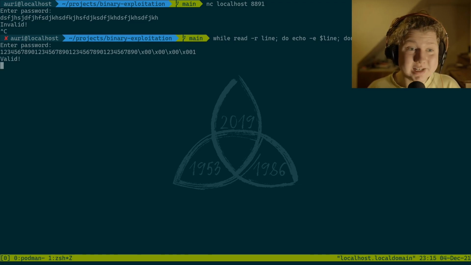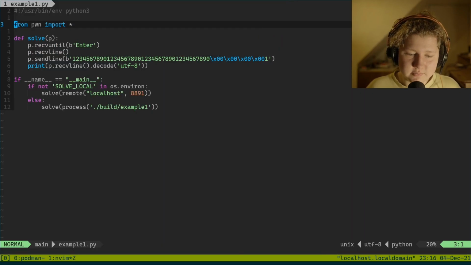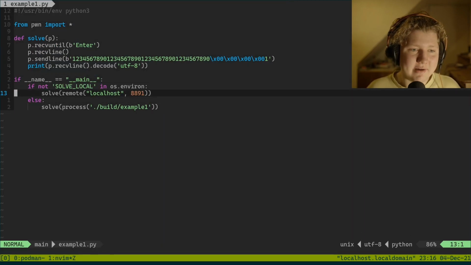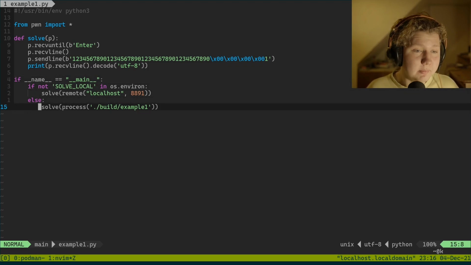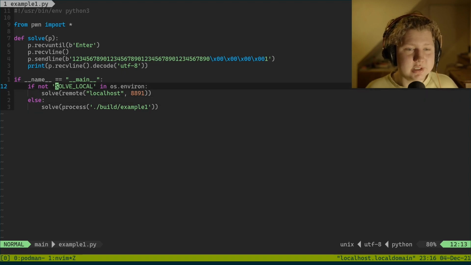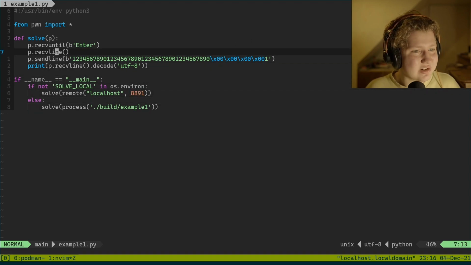And it works, but really the most forward-looking way would be to use an industry standard framework specifically made for binary exploitation, which is pwntools. And this code, right here, we have just an if condition to either do it on a local binary or remote into the 8891 port. And the solution is actually pretty simple.